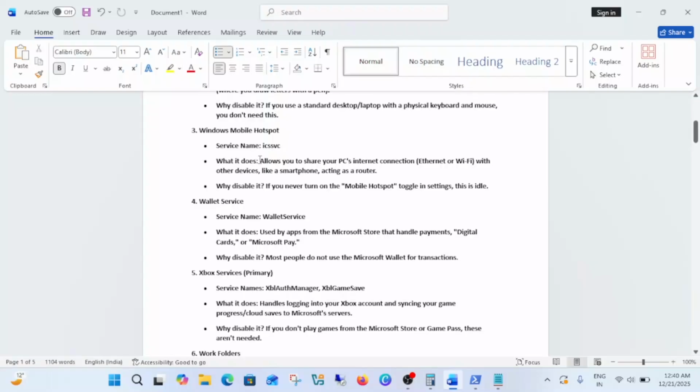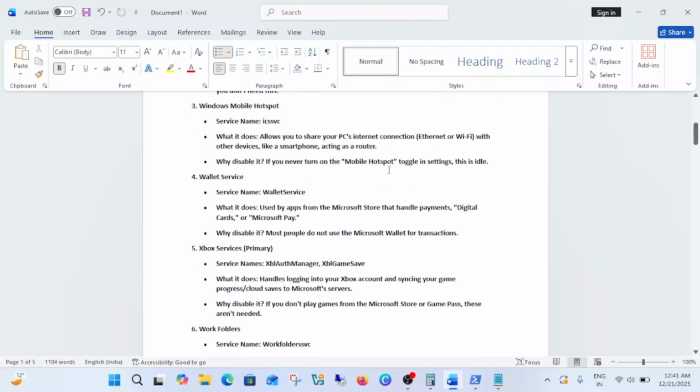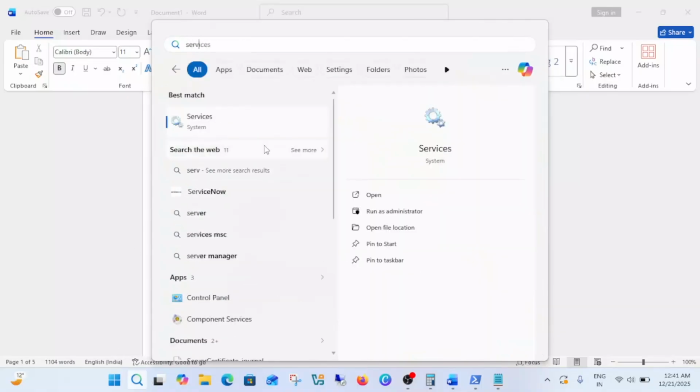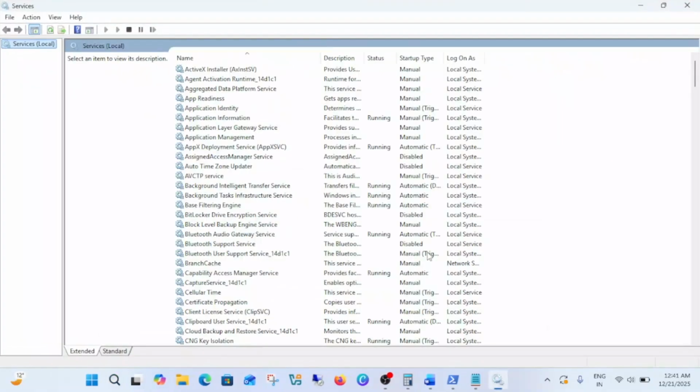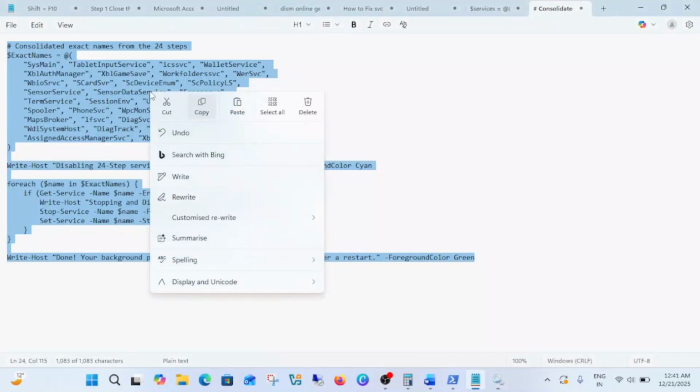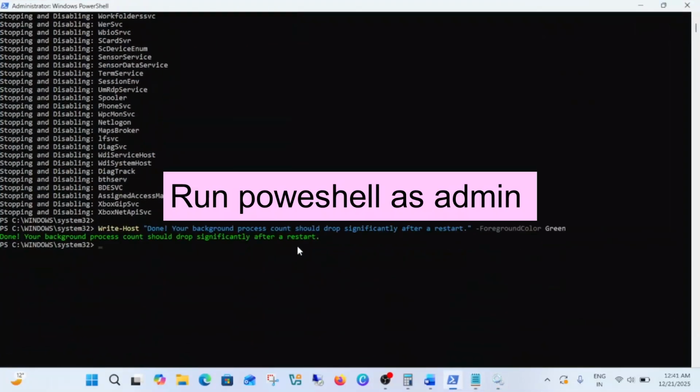If you share your hotspot to another computer, laptop, or mobile device, you don't need to disable this service. If you don't use the shared connection from your PC, the shared network mobile hotspot, you can easily disable this, and later on you can easily enable it if you use it. The service name is showing up here, icssvc. When you open the services here, you can run them as admin, and I have already run this script in my PowerShell.